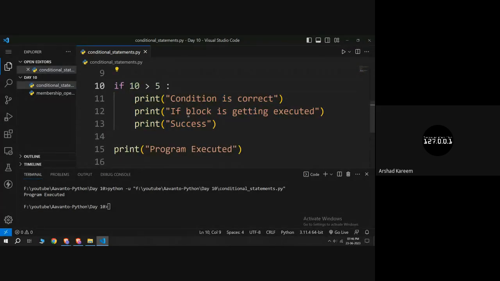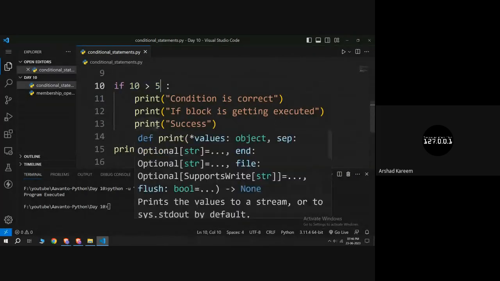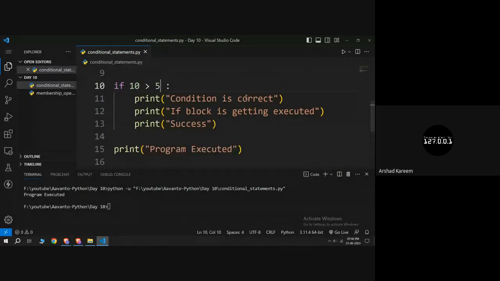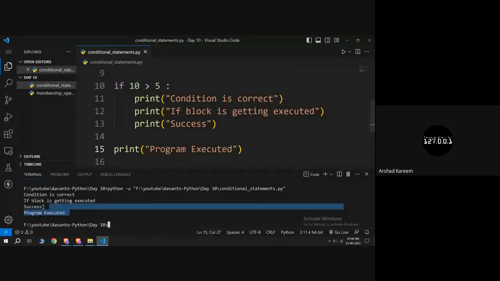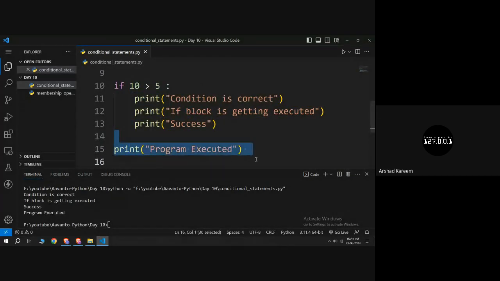If I change this to 5 again, now this condition is true, right? Now I will get four lines in my output. First, I will get output as condition is correct, if block is getting executed, success, and finally after that, I will get output as program executed. You can see here I got four lines as output. So if the condition is correct, the code present inside my if block will get executed and after that the rest of the program will continue execution.